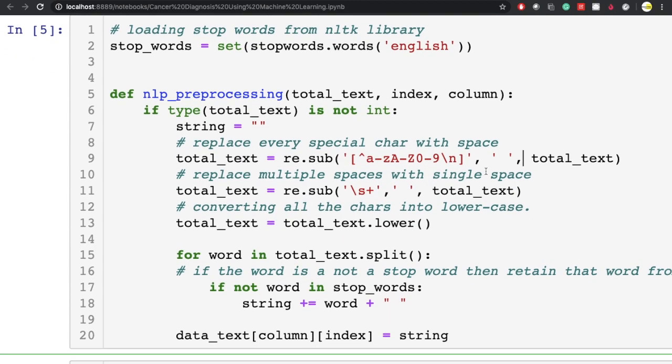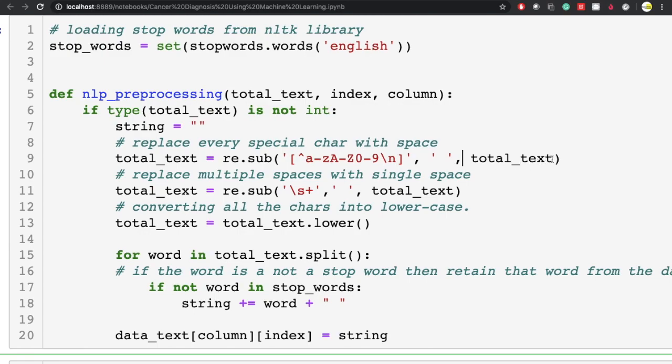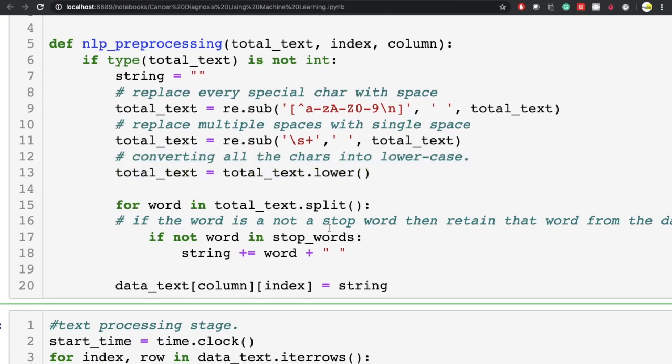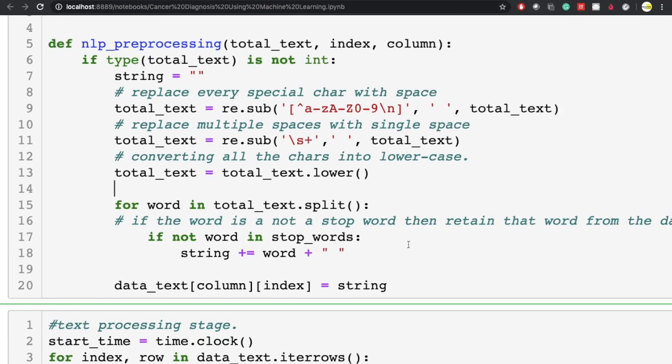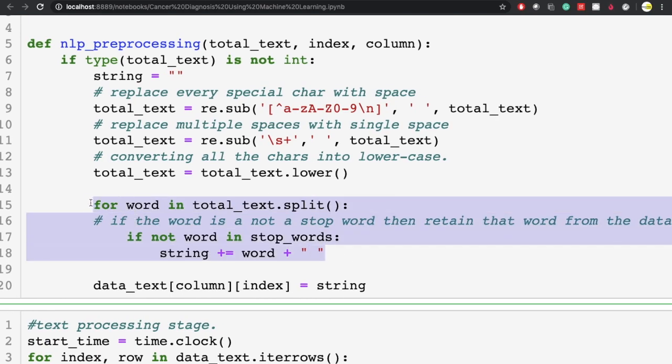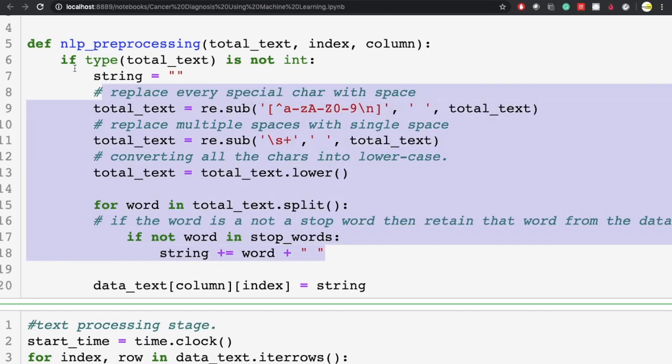The second step is removing special characters, as shown here, with space. In the third step, we replace multiple spaces with single space. In the last step, we have converted all the characters into lowercase. Also, if the word is not a stop word, then retain that word from the data. These pre-processing steps we have already discussed in our previous project also. The code for these pre-processing steps is very easy, one-line code as shown. I don't think anyone will face any difficulty in understanding them.